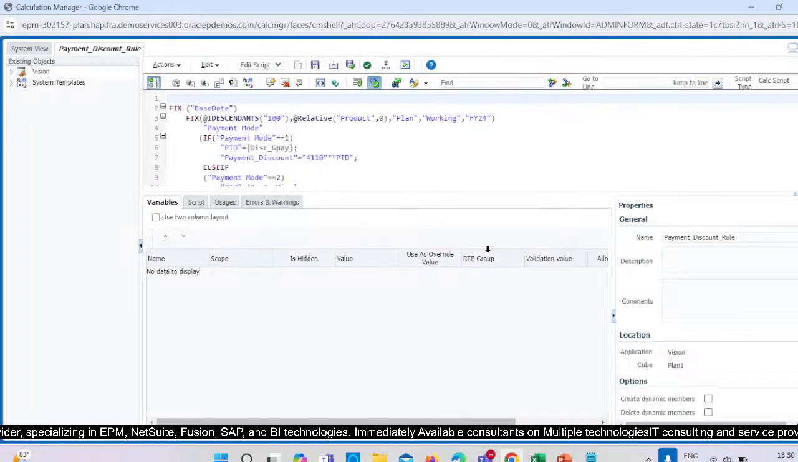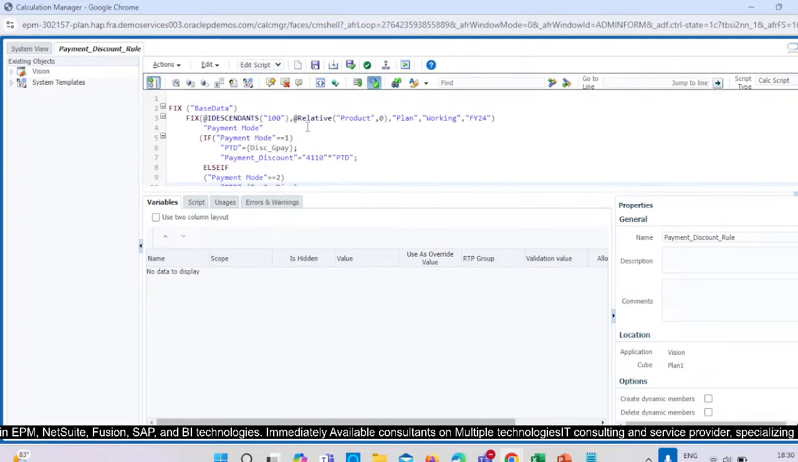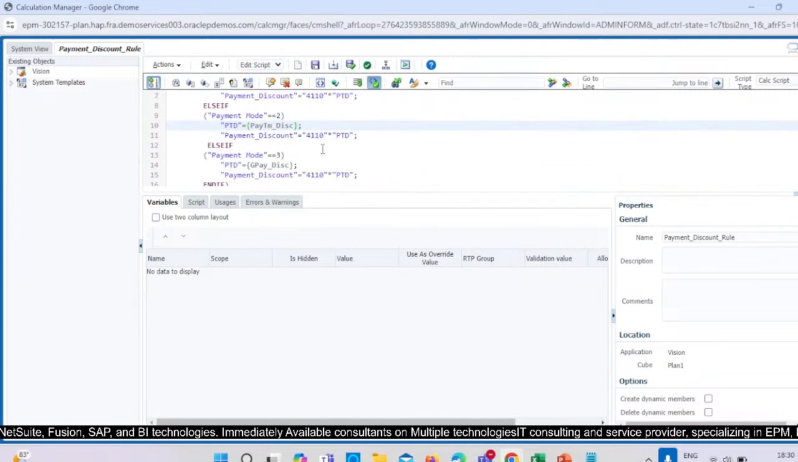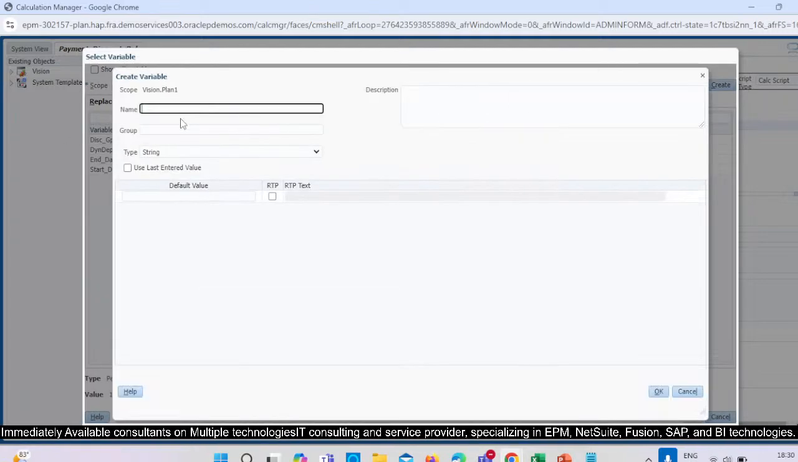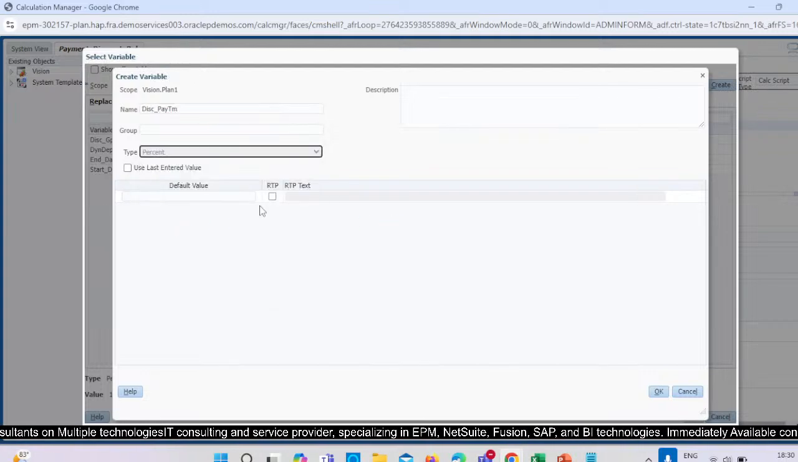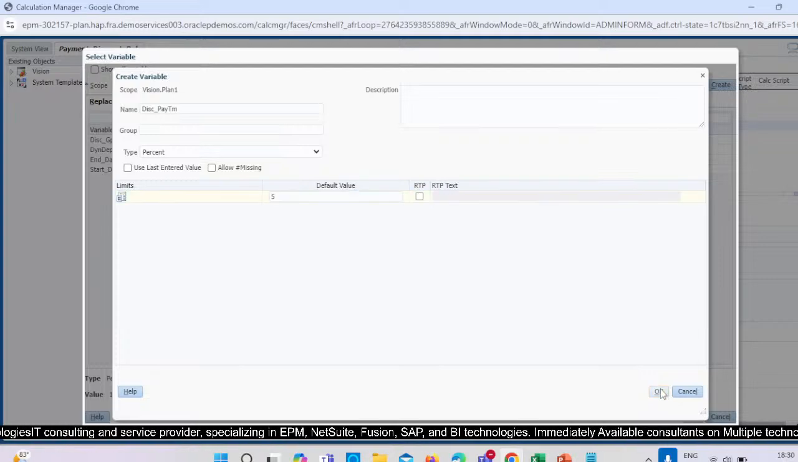Okay, so basically we need to create all the variables, then we can check it. Right now we have just created only one variable. We'll create two more variables. So in the list, second number, we have the Paytm, so we'll just create one more variable from here. Discount Paytm, type is percentage, and I'm not going to use any runtime prompts over here. I just directly get the 5% discount if it is using the Paytm.